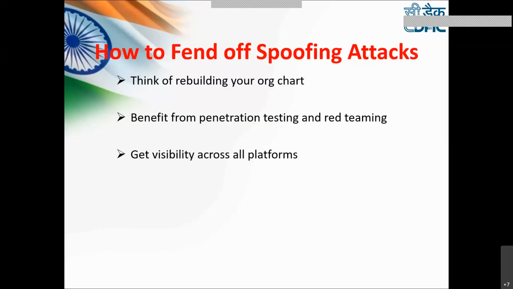Get visibility across all platforms, meaning centralizing every log and monitoring system, so that you are able to detect the attack when it has just occurred, and you might be able to fend it off. Say no to trust relationships, basically not allowing any third parties to have authentication, so they might not be able to log into your system without authorization. That's a no to trust relationships.